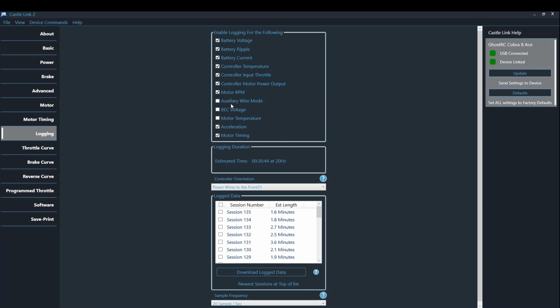I don't run the auxiliary wire mode because that's telling me what my third channel is doing. I don't check back voltage. I don't really worry about motor temperature. The key things I do want are battery voltage, battery ripple, battery current, and controller temperature. You can either go with or without that.